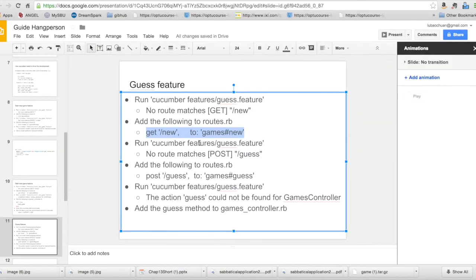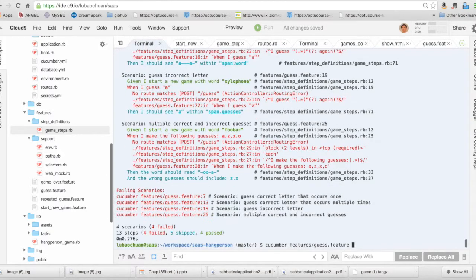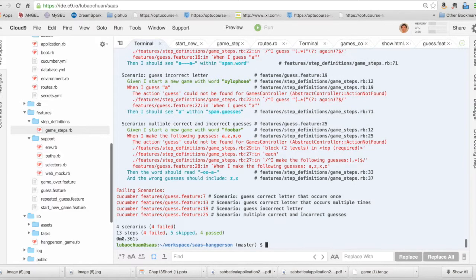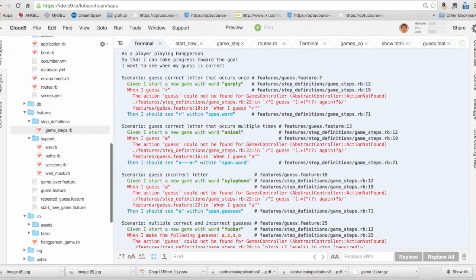Okay, so according to our slides, we need to add this route. Okay, so add it. Let's run the test again. Okay, now we get a different error. It's not complaining about the route anymore. It complains that the action guess could not be found in the game controller.